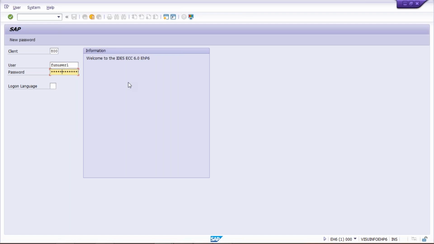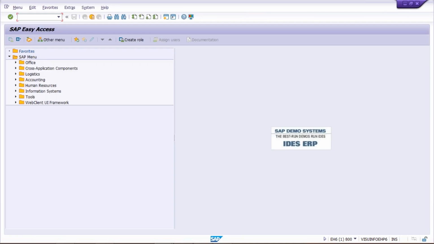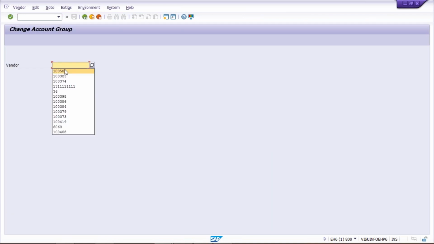Let me log in first. Okay, so here we have to change the vendor account group, right? So what is the transaction code to change the vendor account group, guys? It is XK07. By XK07 we can change the vendor account group. Press enter and give your vendor account number here. I've just given one vendor account number which is already created, and then press enter.